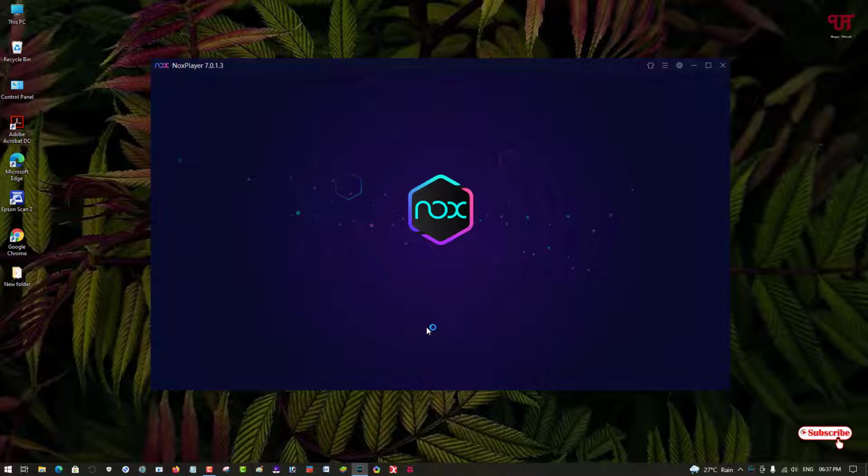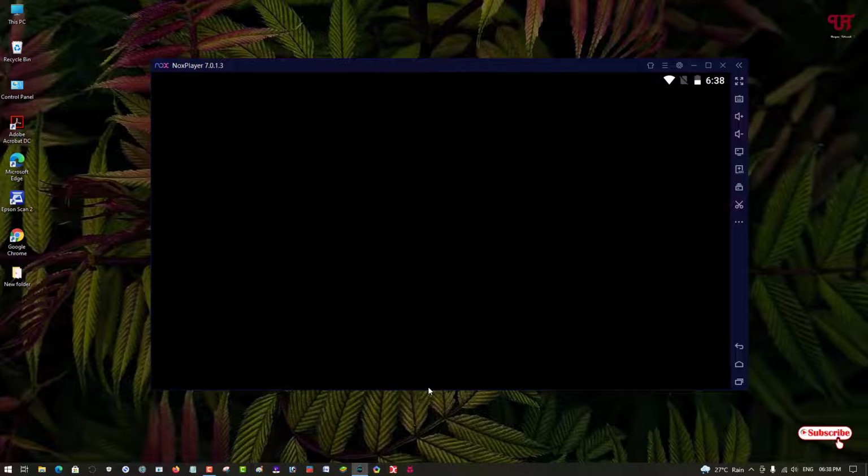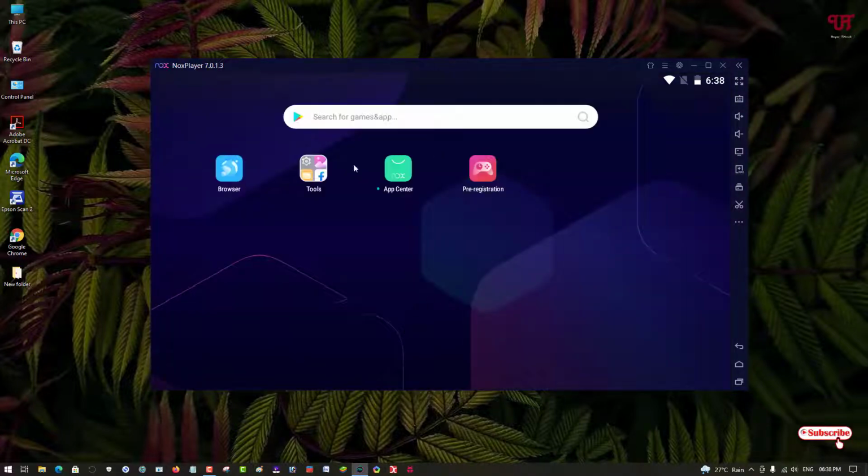As you can see, the application has started. Like before, wait for some seconds since it is loading now. Finally the software has started, so wait for a few more seconds. It's still loading. So right now you can see its home screen.